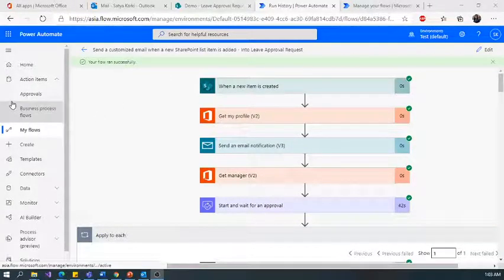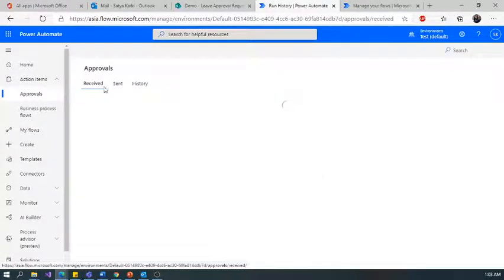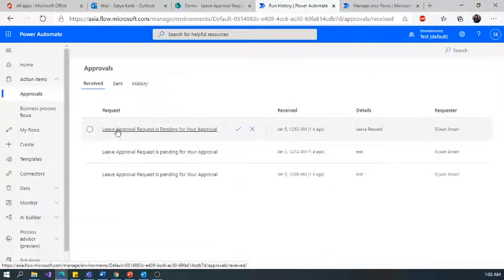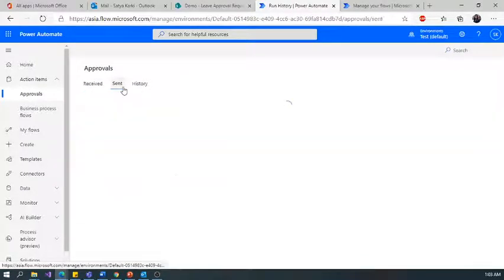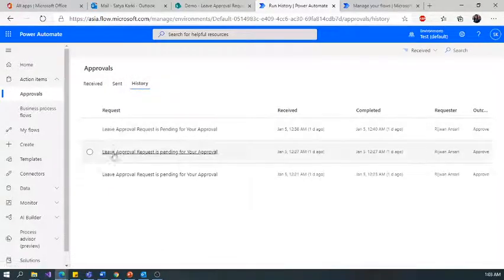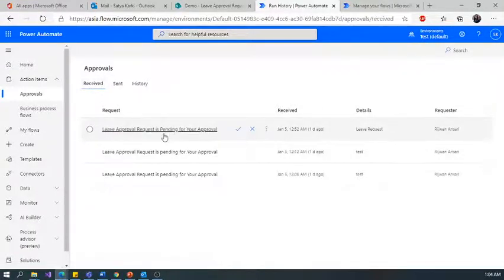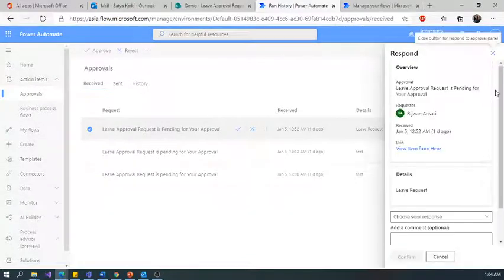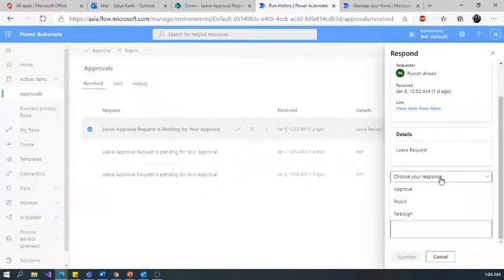Besides this, users can go to the actions icon here and see the approvals. They can see their requests here, as well as sent requests and the history of the approvals. If they want to approve from here, they can just click it, choose the response, approve, reject, or reassign, put the comment and confirm. They can confirm from the email also.